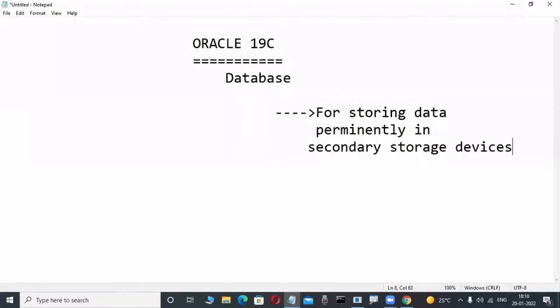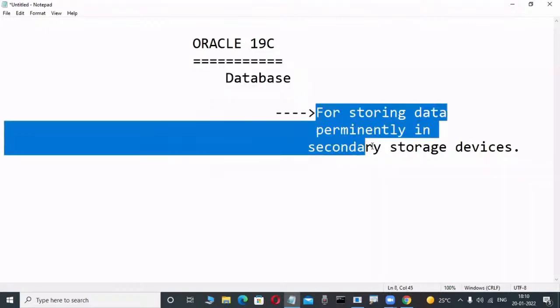Permanent. Suppose today we store our data, after 5 years, 10 years, 20 years, even after 100 years your data is still available and we are using it. That's why Oracle is a product from Oracle Corporation, with some version number. This is a database product, one of the popular databases. But what is the purpose? For storing data permanently in secondary storage devices.